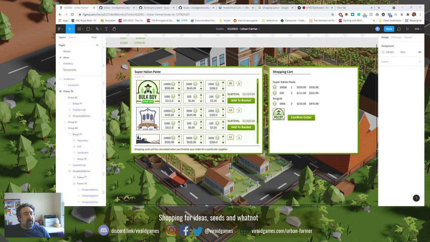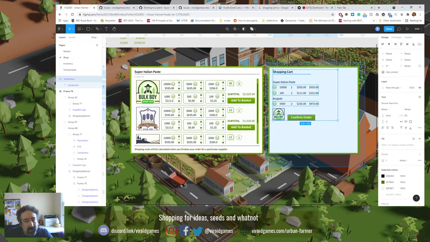So let's continue our work from Friday. I believe it was Friday. We built this shopping option section. Now, as we discussed on Friday, in case you missed that stream, this part did not exist on Friday, but it's currently what I'm working on.